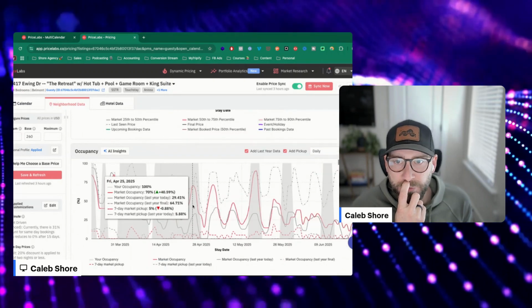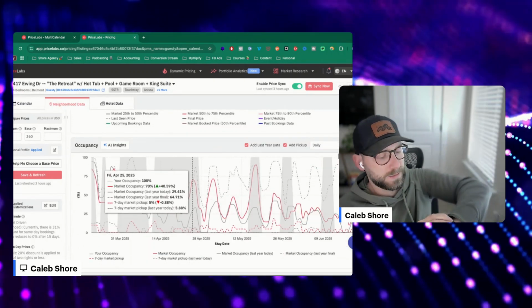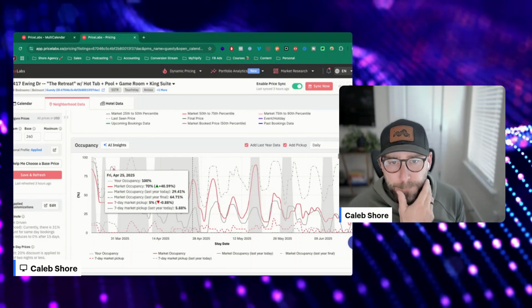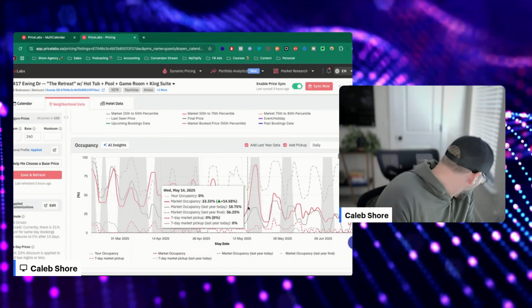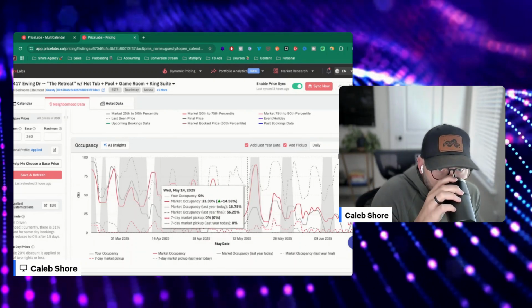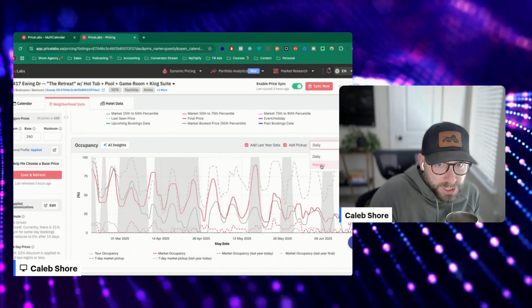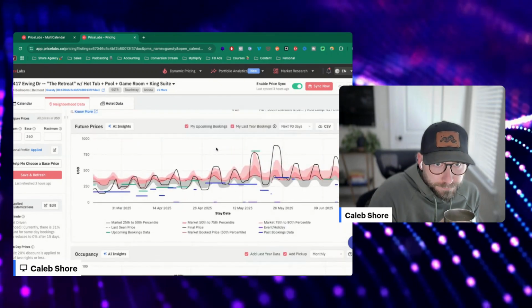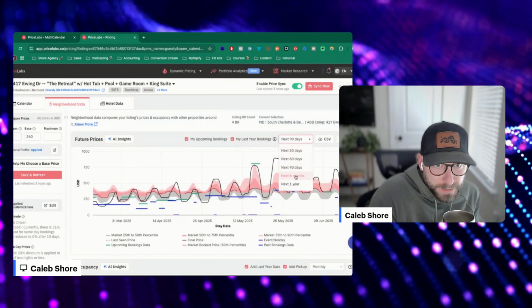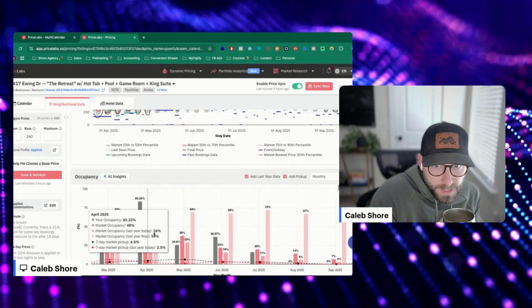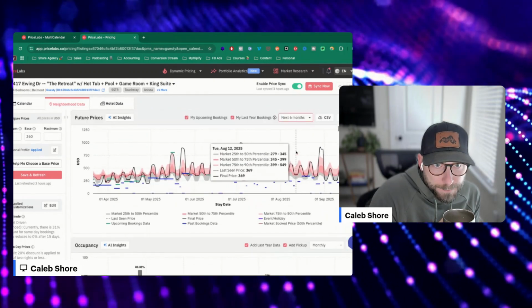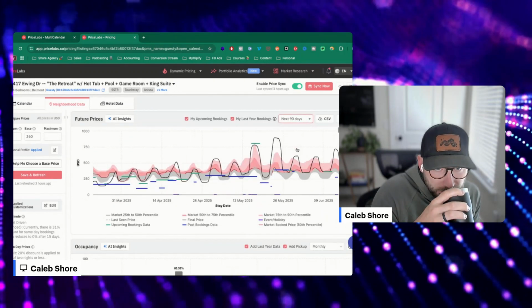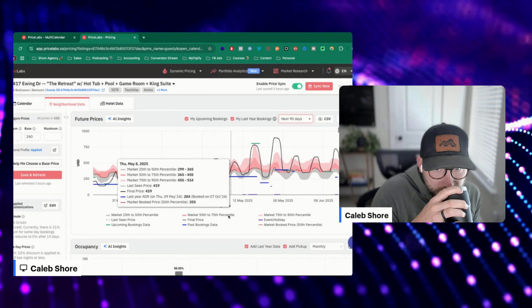This one defaults to this grid. I honestly think this grid is useless. You'll want to just change this to monthly. And then as you'll see, if I did the next 6 months, this updates with that data. So I'll typically just do the next 90 days, and then you can see this right here.